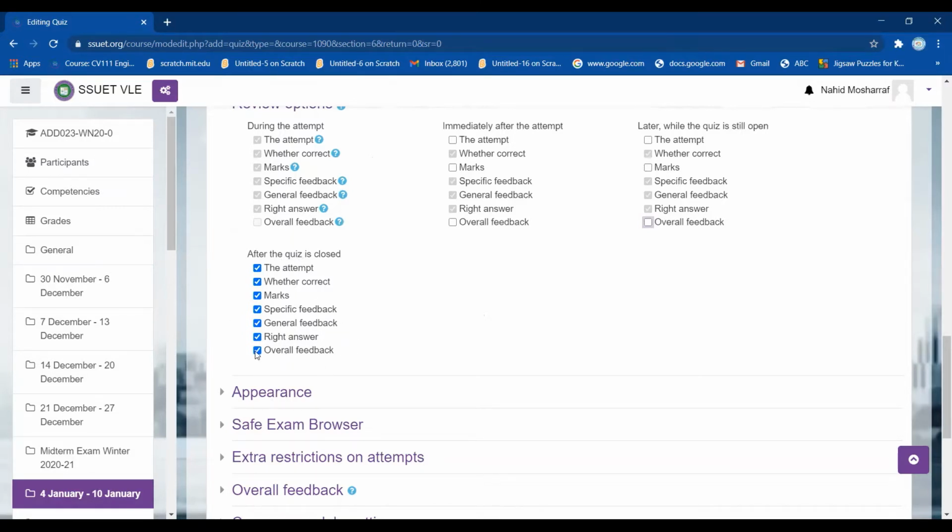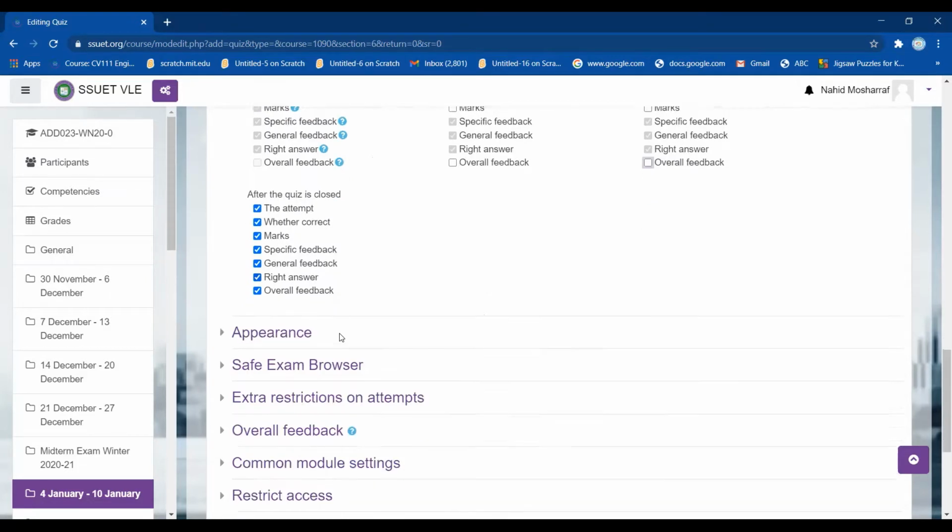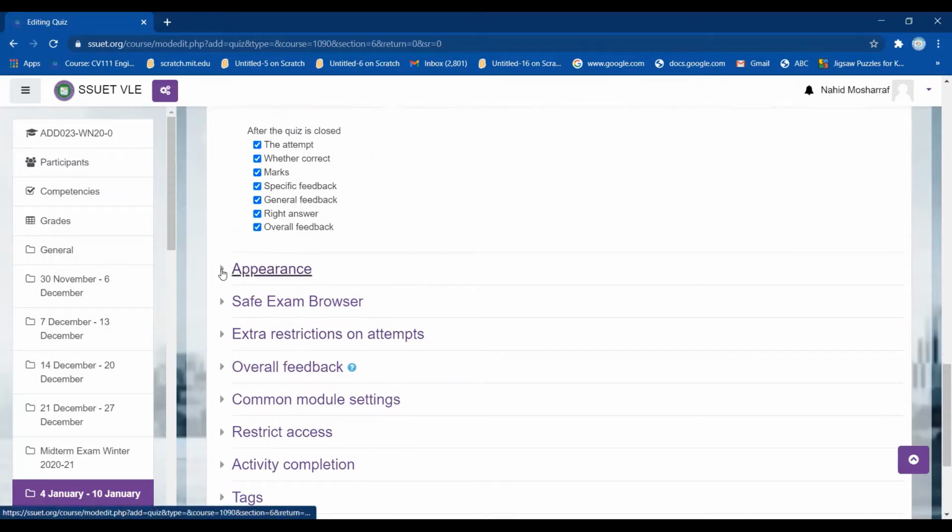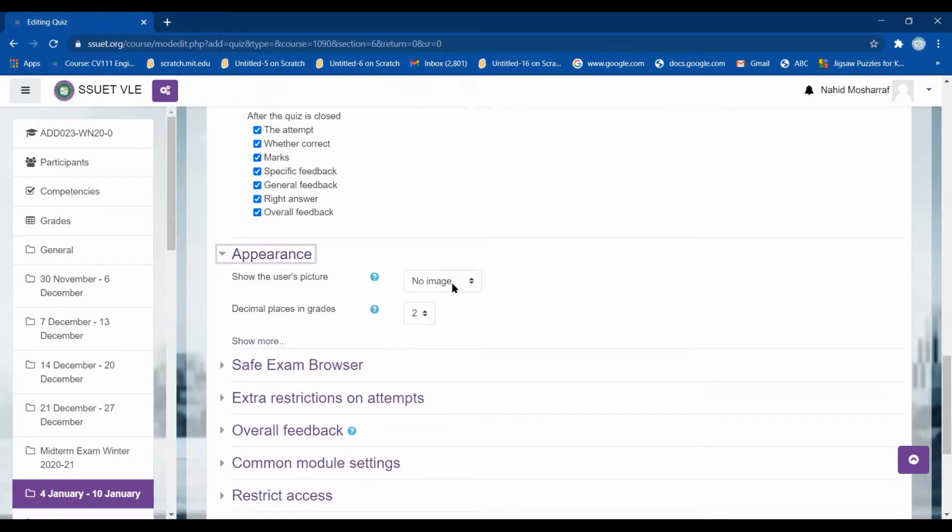It's totally up to the teacher whether he wants to check or uncheck it, and what things he or she wants to show to their students. For example, I'm going to click on all the options, but it's totally up to you whether you want to check all of them or not. So I'm moving towards the appearance.